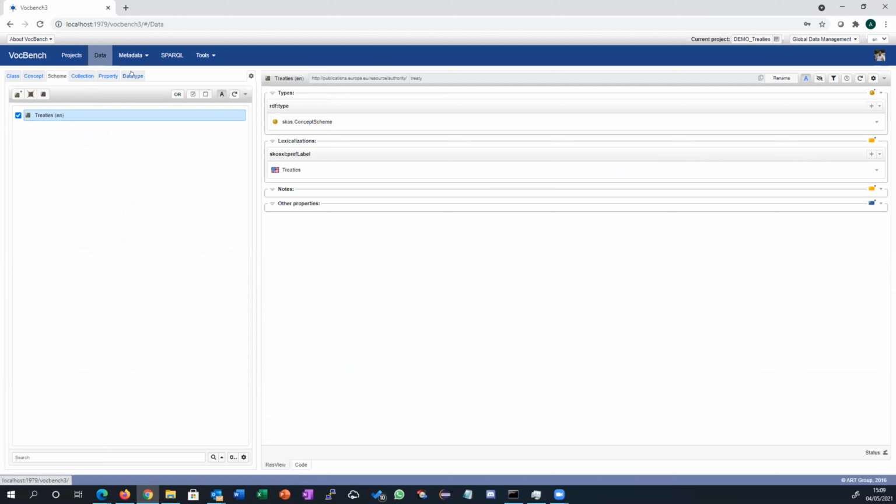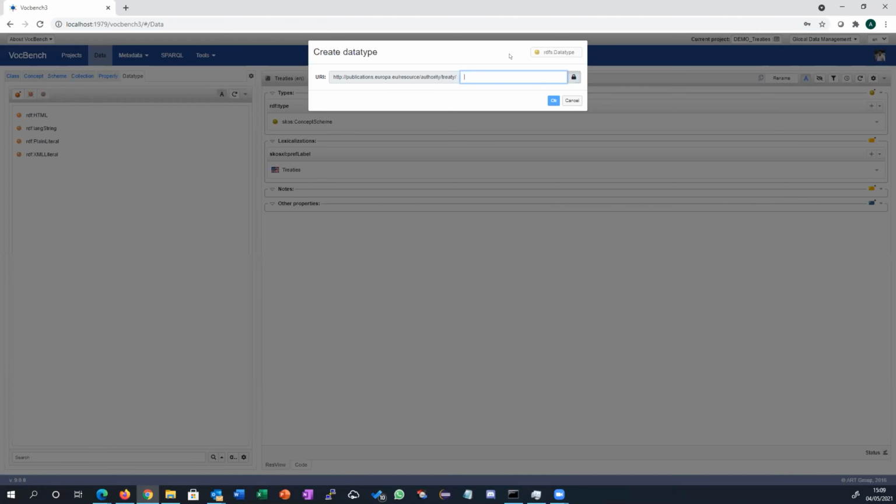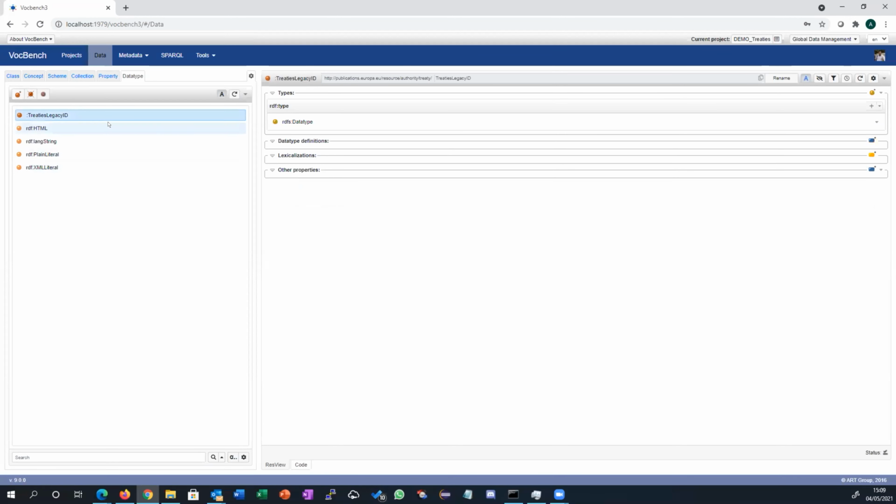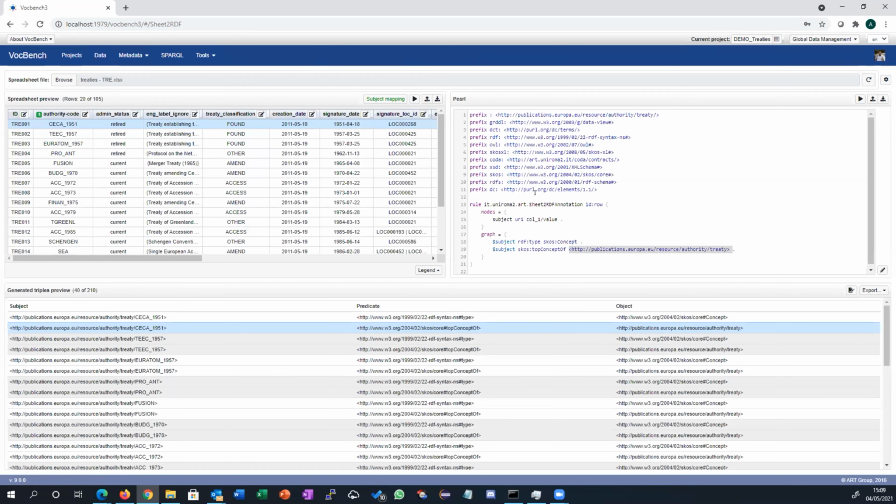If we want to do things properly, SKOS notation requires the definition of a dedicated data type. So we might call it, for example, treatise legacy ID. Instead of putting a generic element like a string or a number, we decide to create a specific URI. So our resource will be typed by telling, okay, this SKOS notation points to a legacy ID of the treatise table. Let's go back to Sheet2RDF, which still keeps in memory its status.